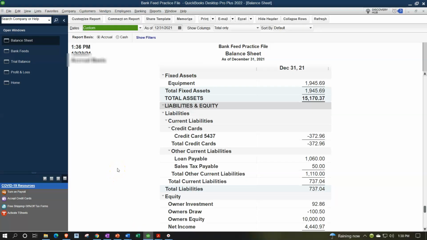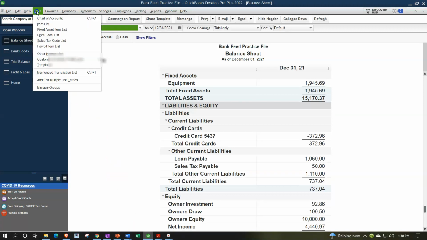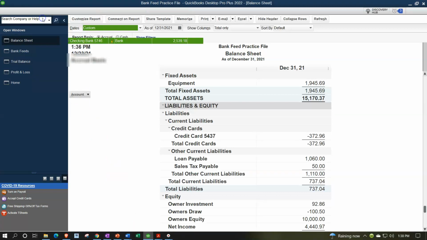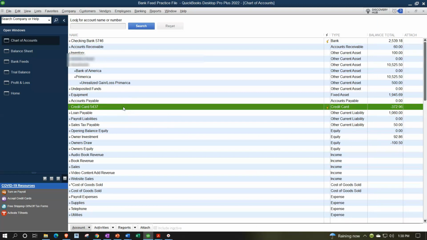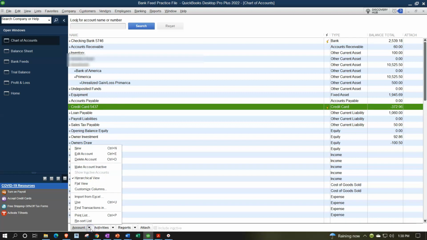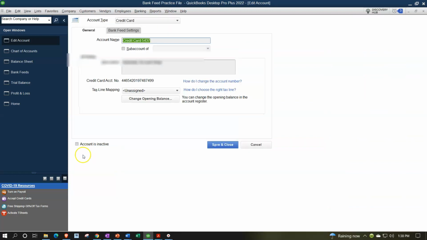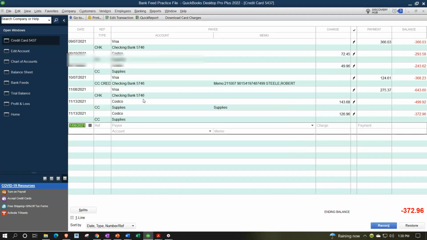So there's a couple ways we could do that. We could go to the lists drop down. We could go to the chart of accounts, and we can go to the credit card right here and see if we can enter an opening balance. I'm going to hit the account drop down or rise up and say we want to edit that account, and say we could go to opening balance right here and say, could I put an opening balance?